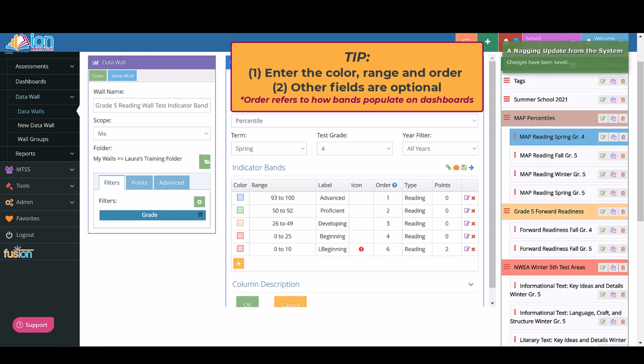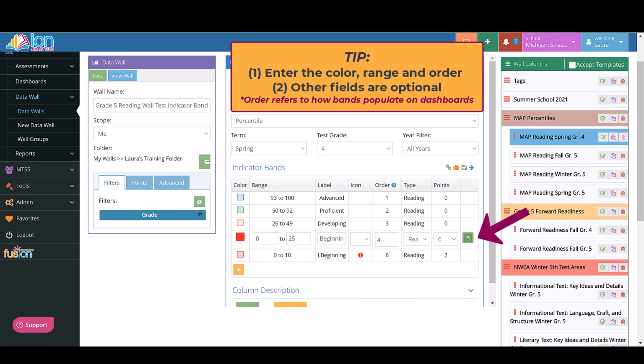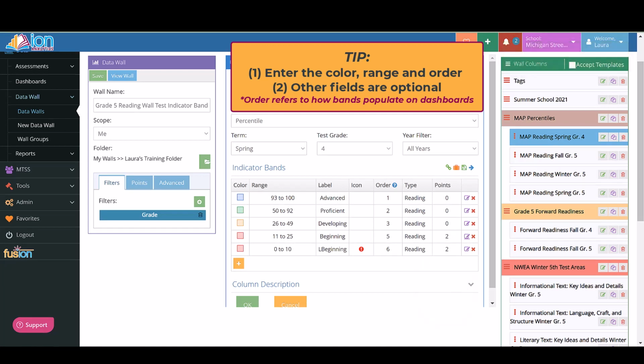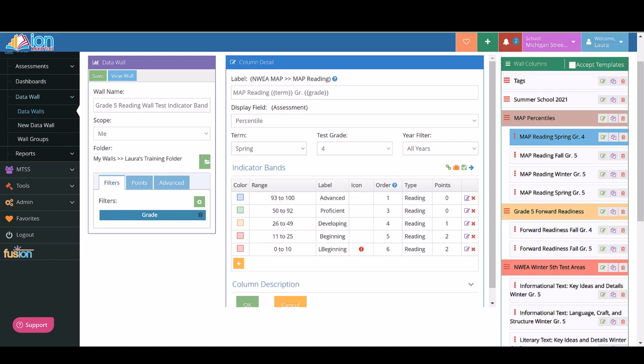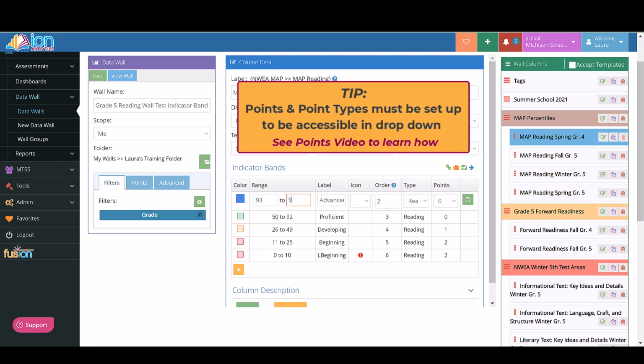Now I click Save. Notice that I need to adjust the next range, so I click on Edit on this 0 to 25 range and change it to begin at 11, change the order to 5, add reading type, and adjust the points to 2. I now have to adjust my yellow, green, and blue bands. I will add in the type and the points.